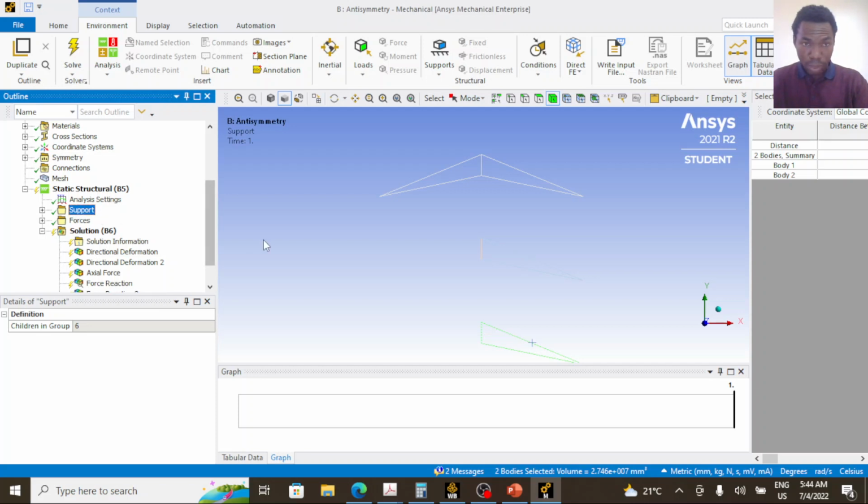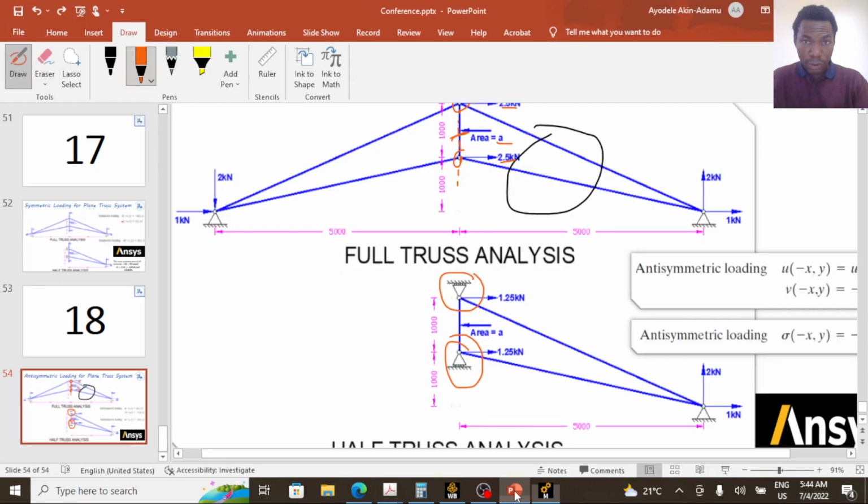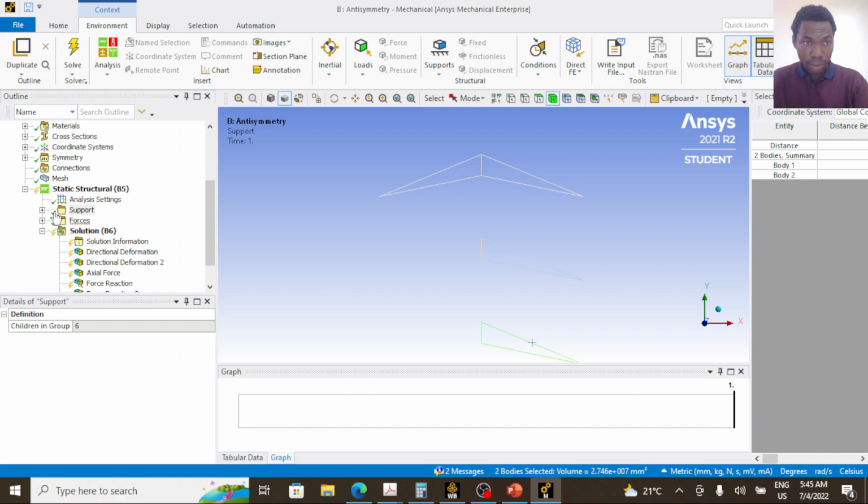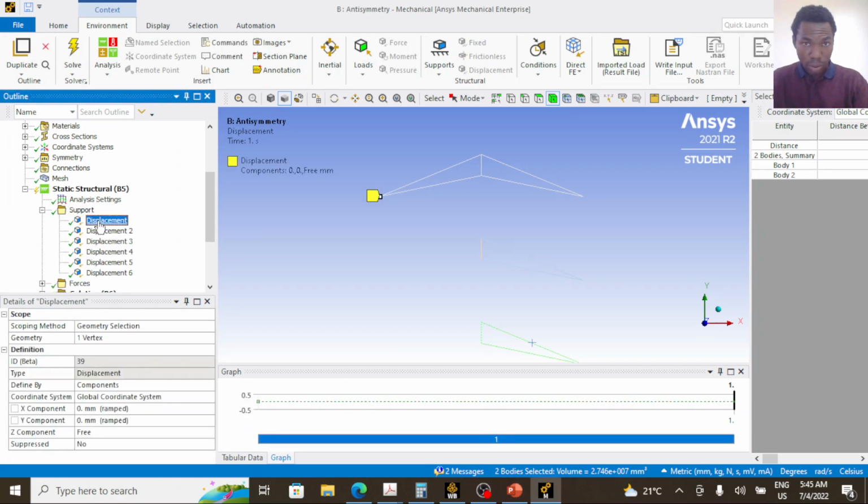For the truss, we have a pin support here and a pin support here. Let's see what we have in our Ansys model. We have a pin support at this point. There is restrained movement in the X and Y direction. We also have a pin support here. So this truss is okay. So let's check the first half truss. Half truss, we have a pin support at this point at the edge. We also have a pin support at the edge of the second half truss.